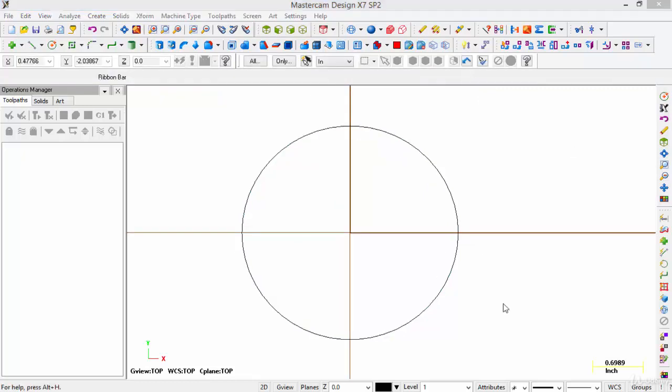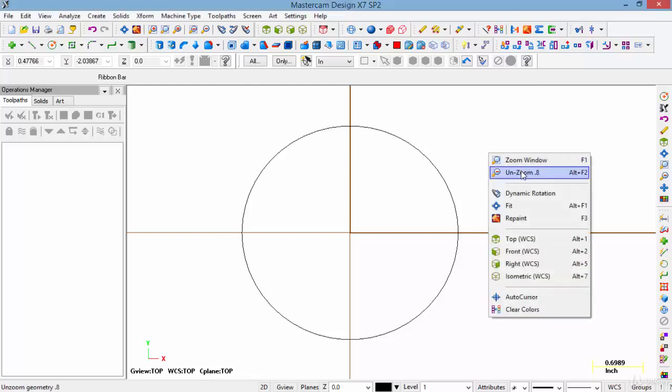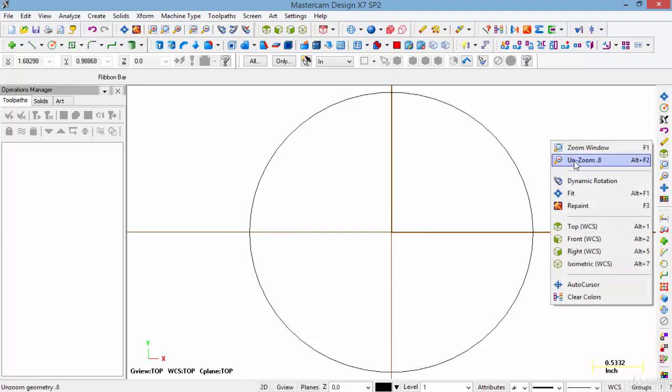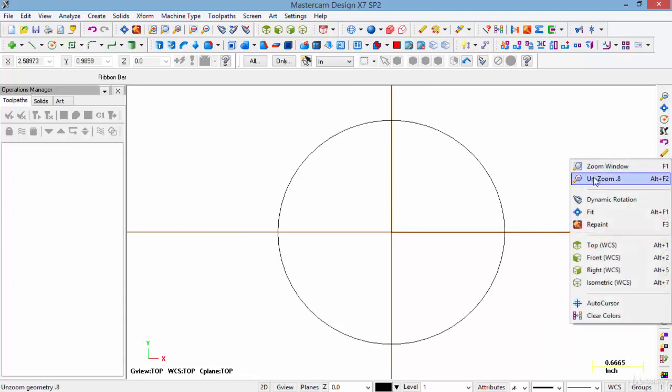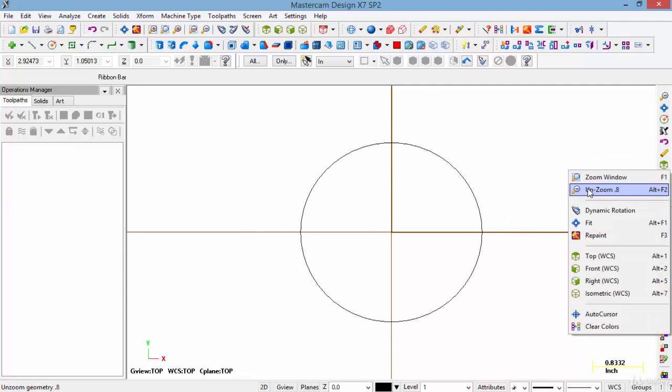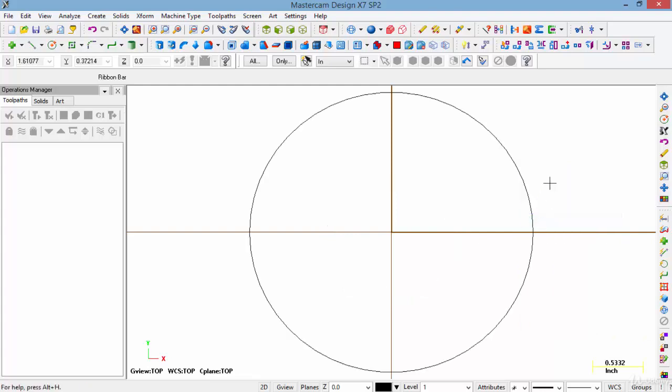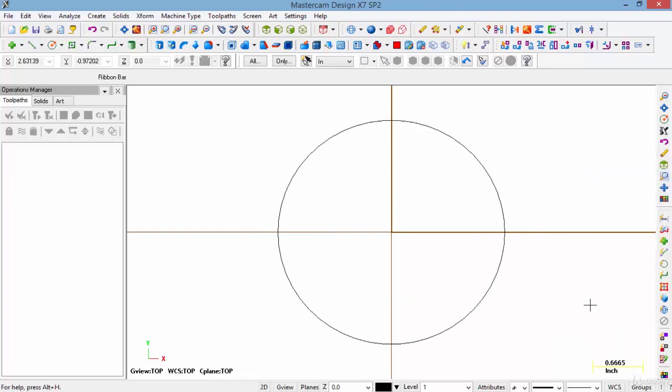Alright, so now we're looking at our 3-inch circle, and if we right click, then we open up this box and we can click on Fit, and you can see the circle centers up on the screen and makes it as large as possible without going off the screen. Then we right click again and we click on Unzoom to 0.8. So we click on that, and we can keep doing that, and it will reduce by 0.2 each time we do that. Okay? So we come back to Fit, and we're going to unzoom to 0.8. Alright, so those are a couple of options to zoom in and out.